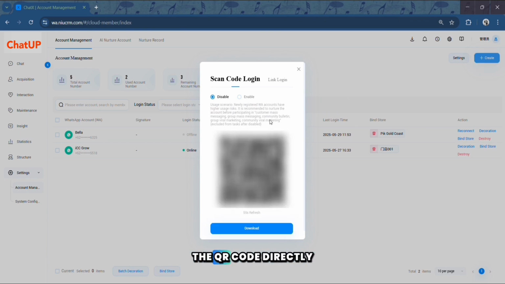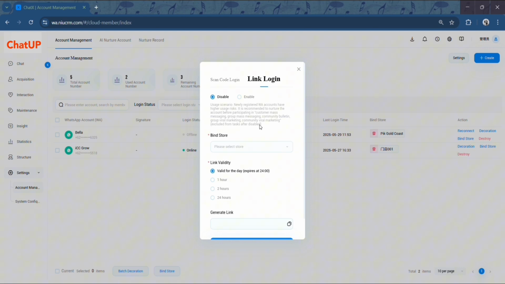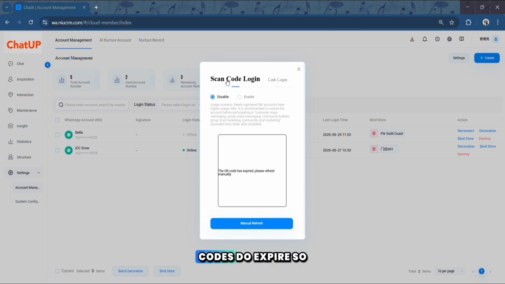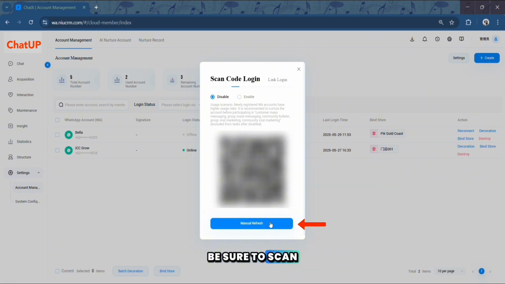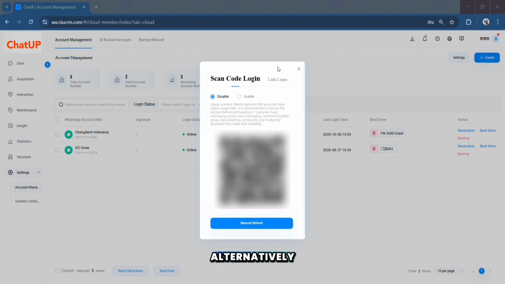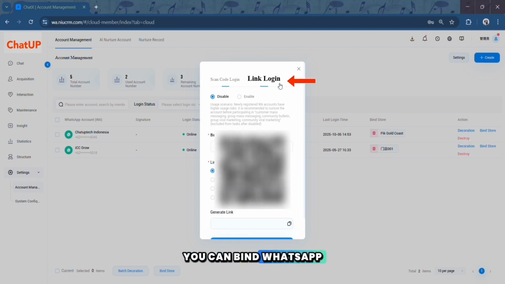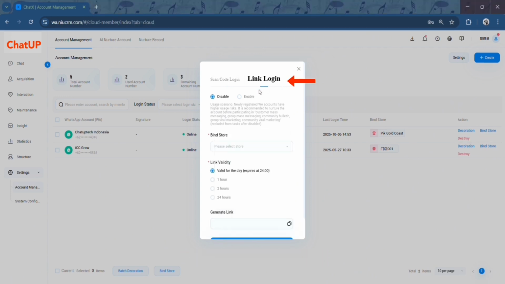You can either scan the QR code directly with WhatsApp or use the link binding option. Keep in mind, QR codes do expire, so be sure to scan them promptly. Alternatively, you can bind a WhatsApp account using a link.